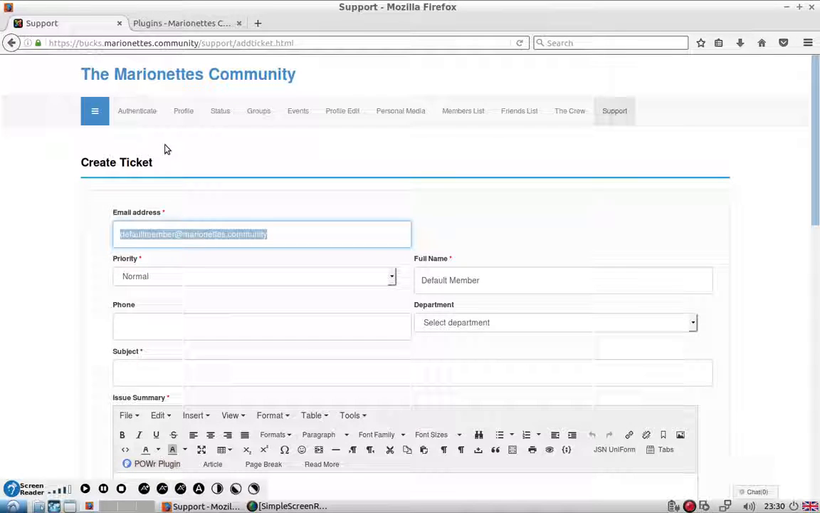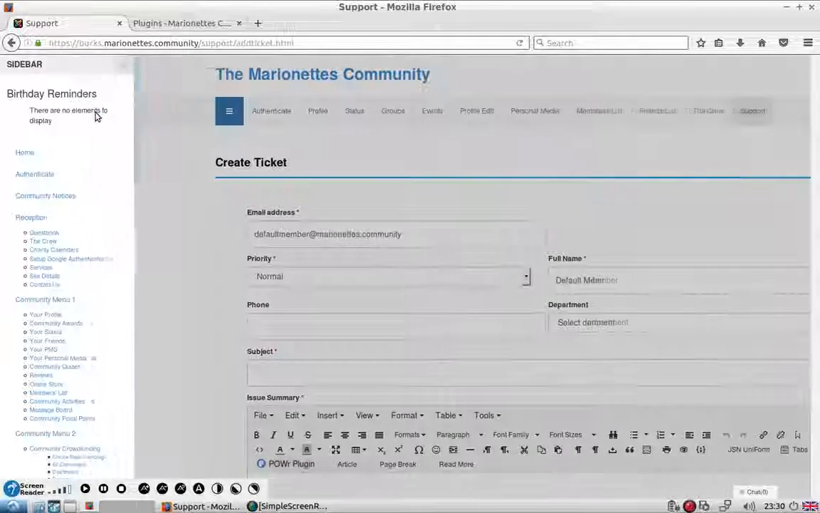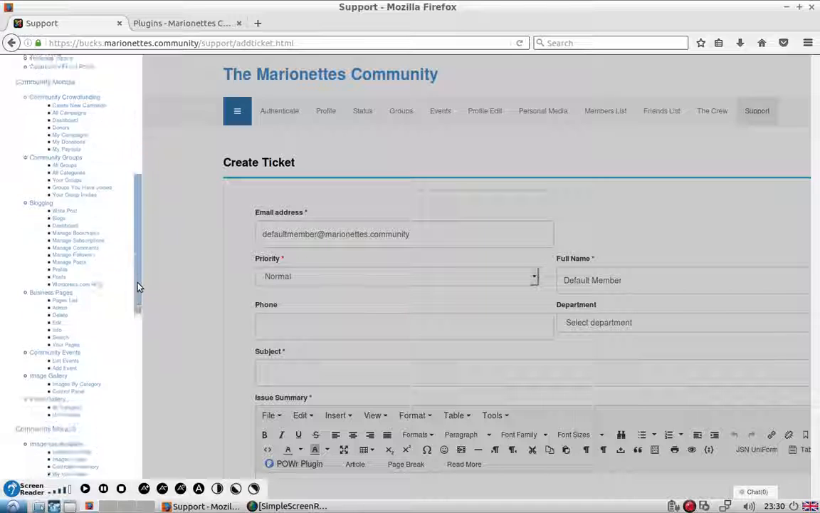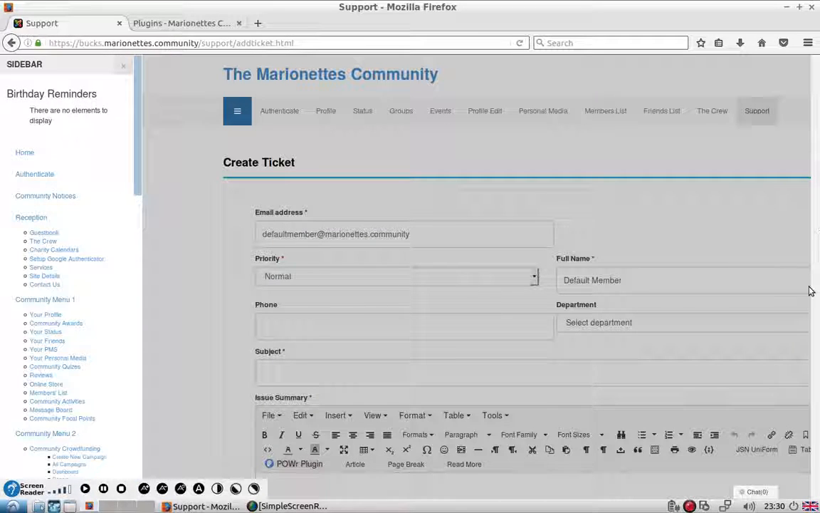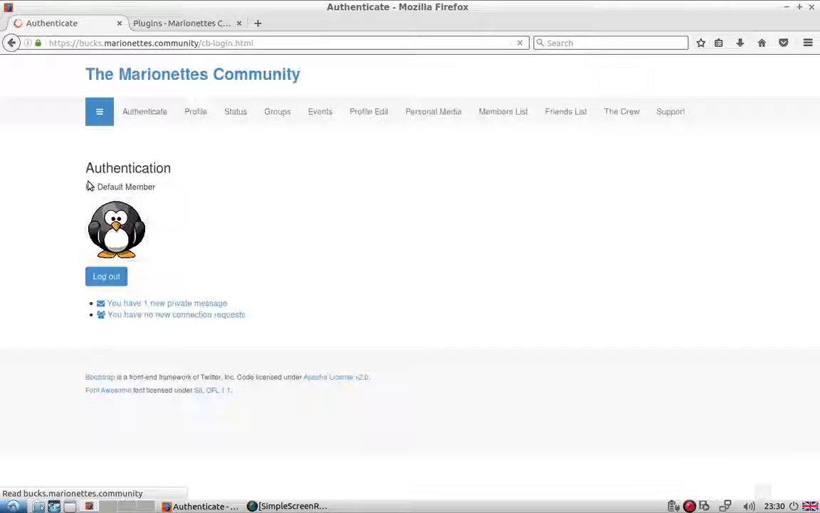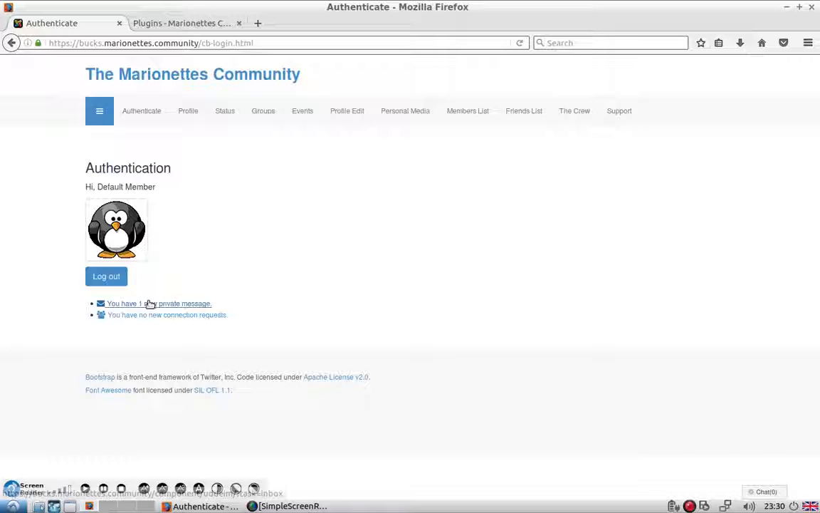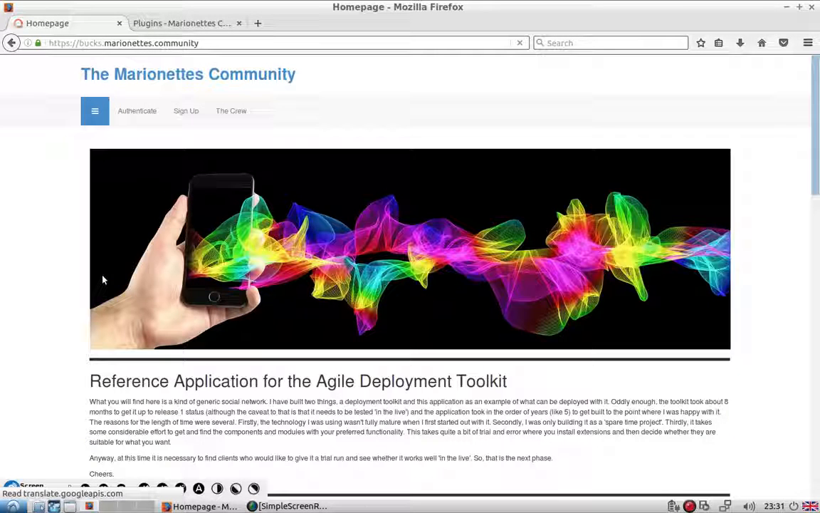The next thing will be more about, the next video will be more about this menu here and all the functions of that. Okay, so let's log out then. So we go to Authenticate. It tells us we've got 1 private message, no new connection requests. Log out, and we're back to the main page there then. Okay.